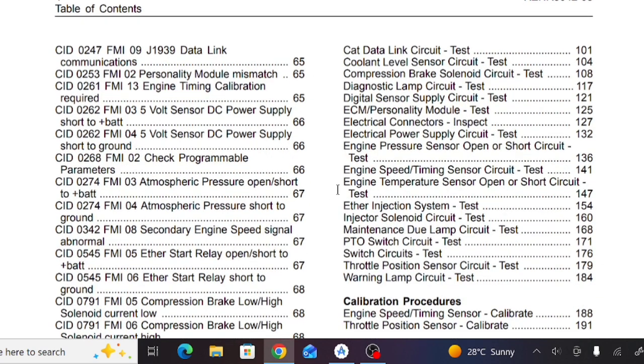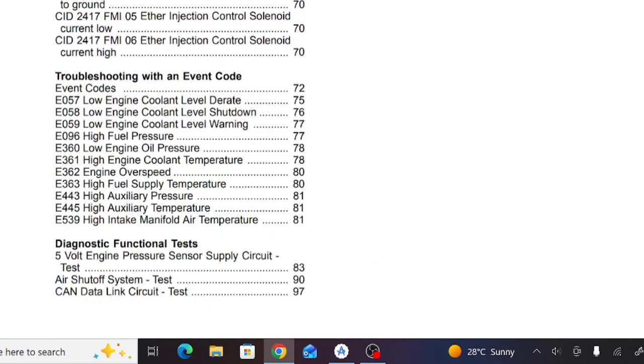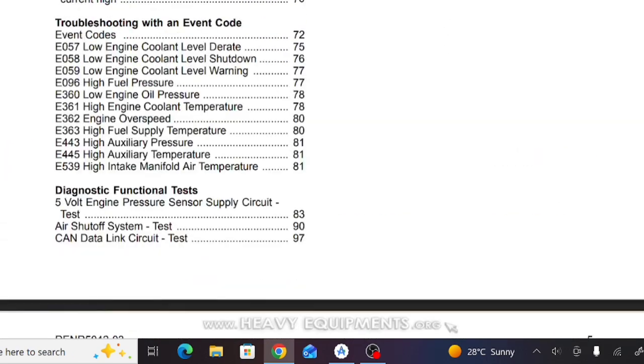Okay, as you can see here, engine speed timing sensor circuit test procedure, engine temperature sensor and switch, throttle wiring, engine speed, throttle positions and all. Okay, you can easily troubleshoot and understand in this guide.